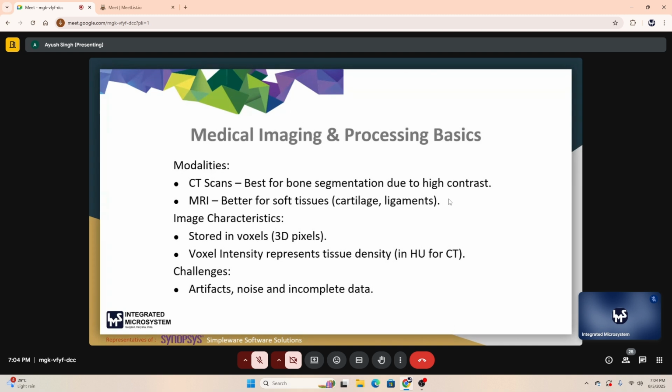So let's move on to image processing basics. Among the most common medical imaging modalities for modeling or simulation tasks in orthopedics are CT and MRI scans. CT, or computed tomography, is specifically useful for visualizing bone due to its excellent contrast and spatial resolution. MRI, or magnetic resonance imaging, on the other hand, excels in visualizing soft tissues like ligaments and tendons. Each imaging modality produces data in the form of voxels, which are essentially 3D pixels. The intensity of each voxel, particularly in CT, is measured in Hounsfield units, based on how the tissue responds to X-rays.